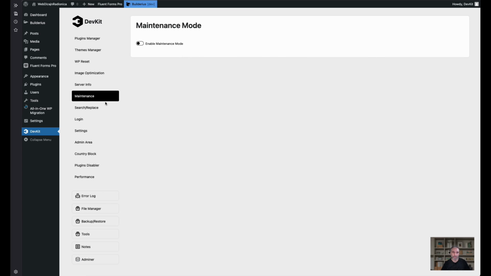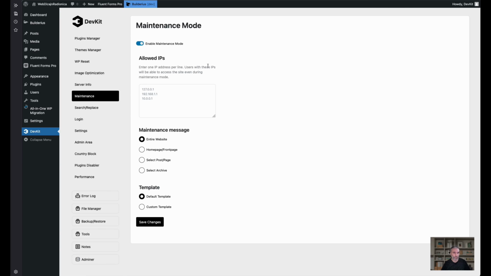Then it gives you maintenance mode, and we can open it. So here is a very clear and short explanation. You are able to let users with certain IPs log in to the site when you activate maintenance mode. So you will put in IPs and they are able to simply have access to the site during maintenance mode.